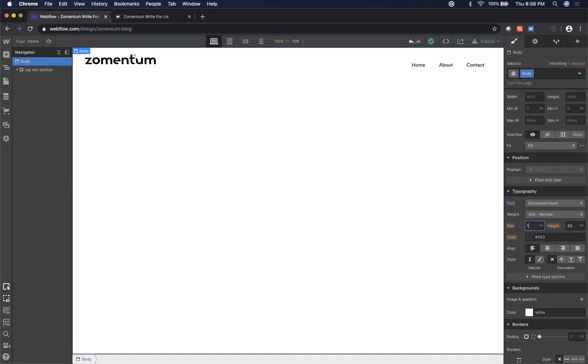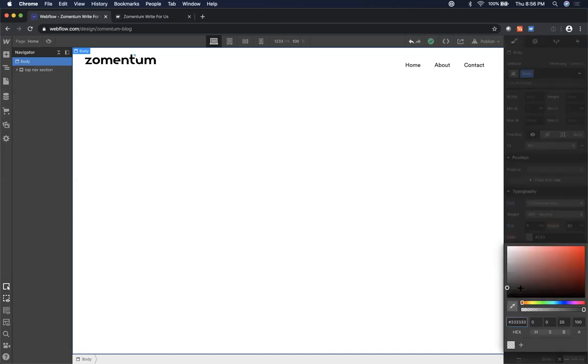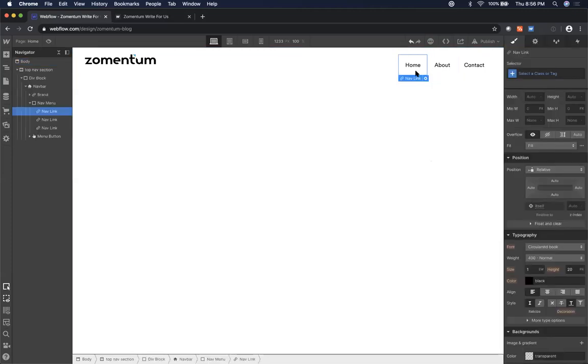I'll put it at 1 EM. So 1 EM is basically 14 pixels. But when I use EM in different sections to increase and decrease, the base value will be 14 pixels. And I'll keep the height as it is. I'll set the color to black. Maybe this black, right? Now you can see my navigation bar text got changed. So let me bring the content there.